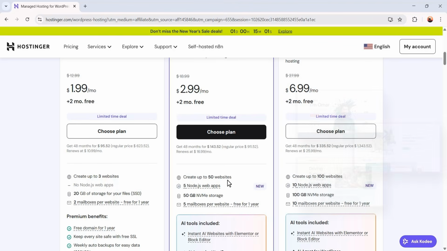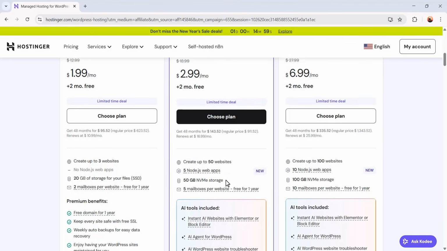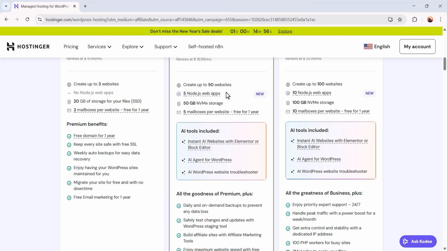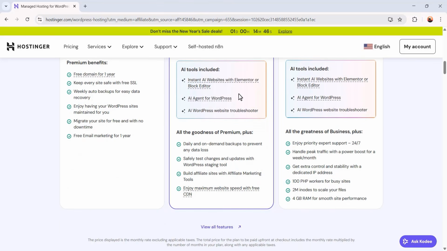You don't want to buy hosting again and again. With this business plan, you can build up to 50 websites inside one plan. Super convenient. Let me simplify these features of what you actually get and why you should care.